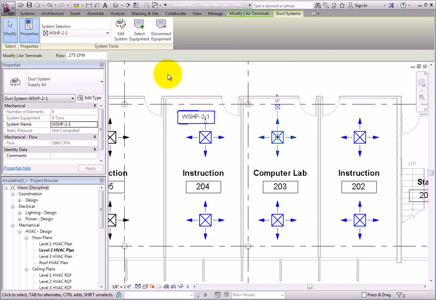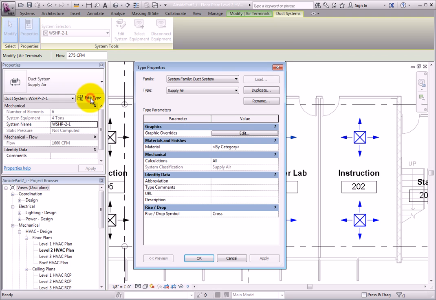I'll select Edit Type in the Properties palette. Revit displays the Type Properties dialog for the duct system. As you can see, the type is currently set to Supply Air. If you want to create additional types, you could select Duplicate. Then you can change parameters for that system type, such as graphic overrides, material, calculations, and rise drop symbol. For example, for supply air systems, you may have high pressure and medium pressure duct systems that you want to display differently. I'll click Cancel to close the dialog.